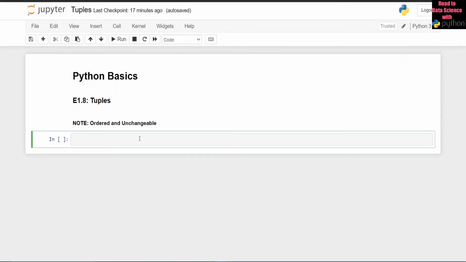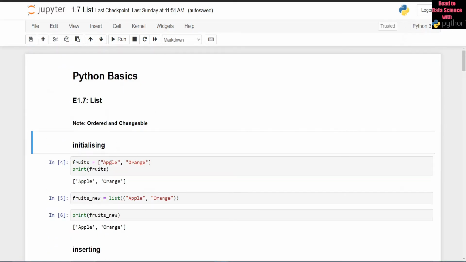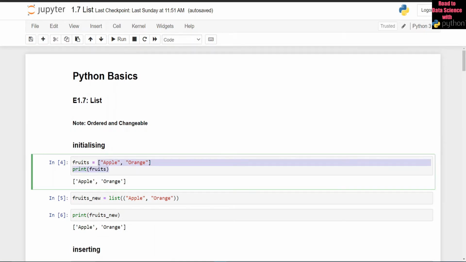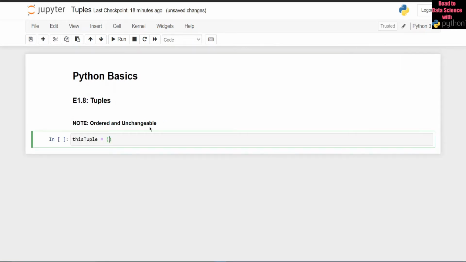To initialize, you can just give a name. So let's write this tuple equal to, and put in the tuple. You know that in a list we use square brackets, but in a tuple we use parentheses, this one, and we add the elements. It can be any data type, like string, integer, whatever you want. So let's enter some integers, some strings and a float number. That's how we initialize a tuple.